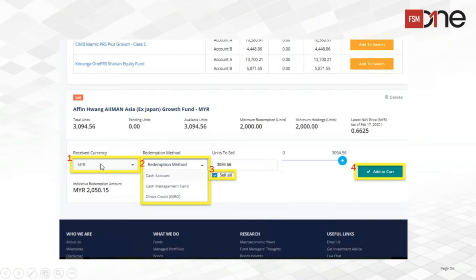You need to key in, select the received currency, and then you need to select the redemption method also. Redemption method means if you select cash account, your sell proceeds will go back to the cash account. If you select a cash management fund, you will park in the cash management fund, which is a money market fund. It's our parking facility. If you select direct credit, your sell credit will be credited back to your bank account once the transaction is completed.